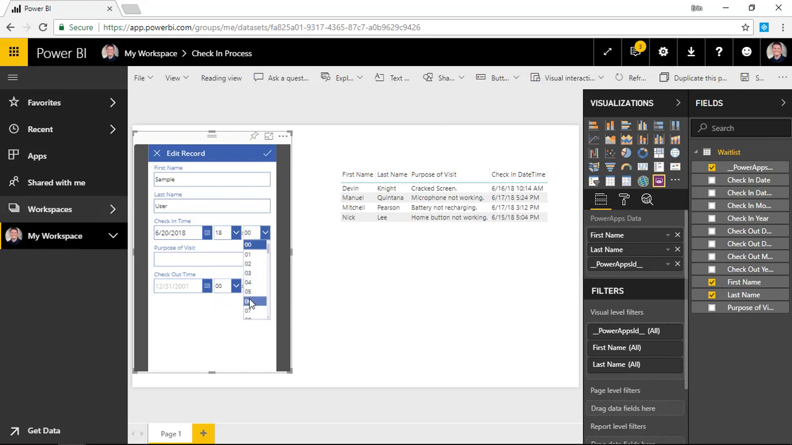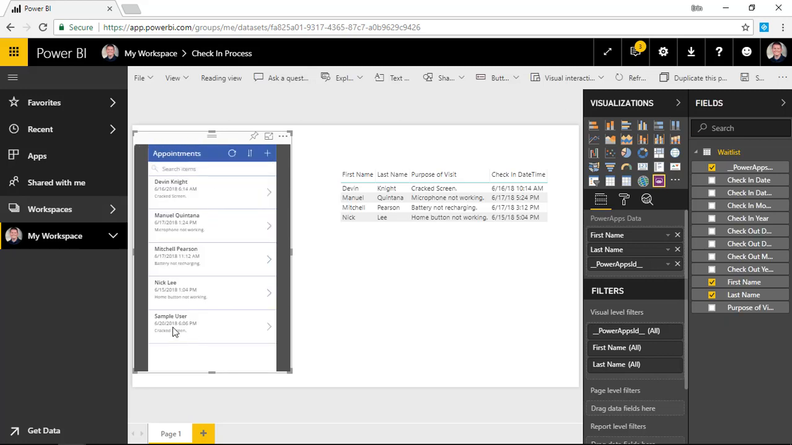So they visited in the evening. And the reason they came was they also had a cracked screen on their phone. And I don't have a checkout date for them, so I'm going to leave that alone. And I'll hit the check button to add this row to my data set. So if I submit this item, it's now going to add this. You can see it moving up top here. It now added this record into my app called Sample User.